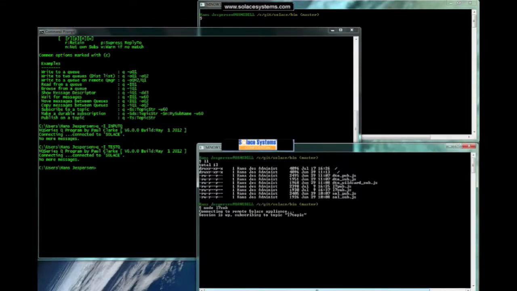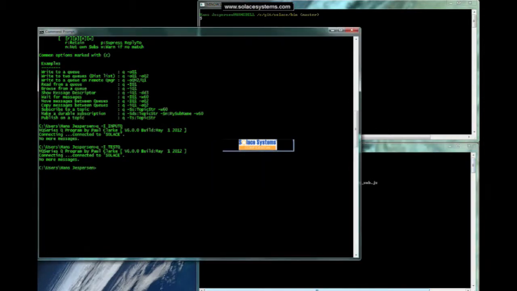Just as an example, remember I've got my subscriber running over here, so I should be able to see traffic coming in real time. If I put something into the queue, I'm just going to say queue output into the input queue.